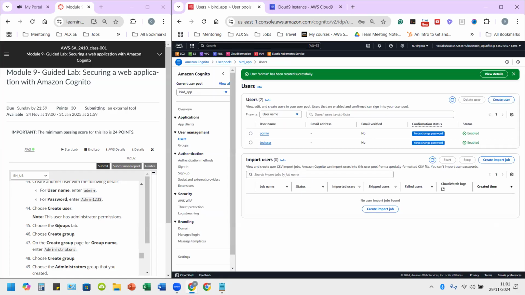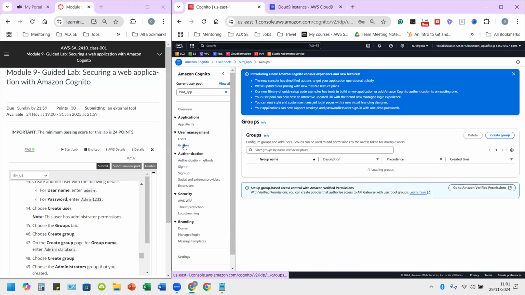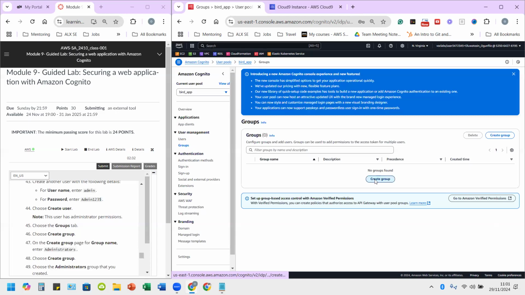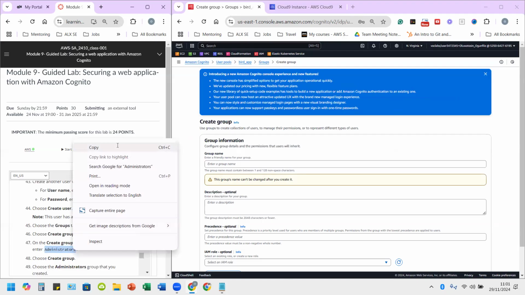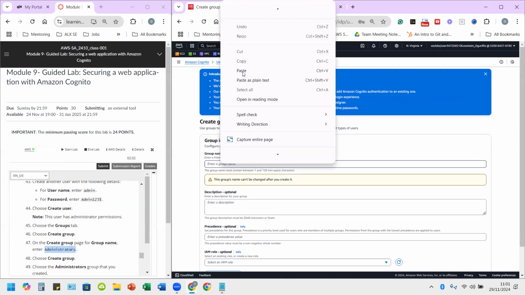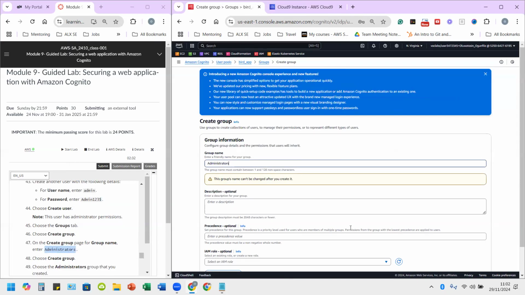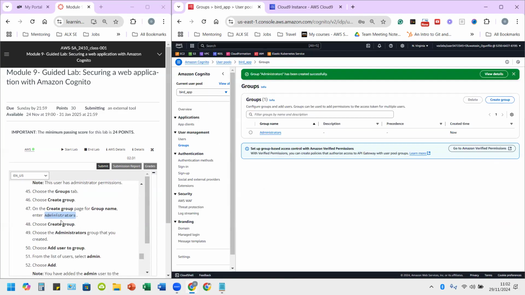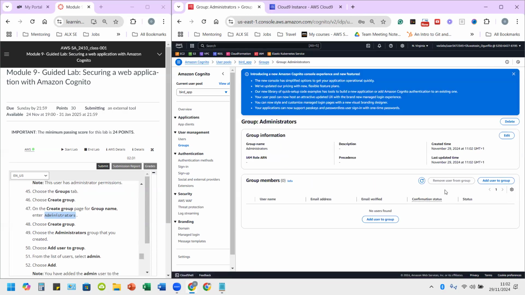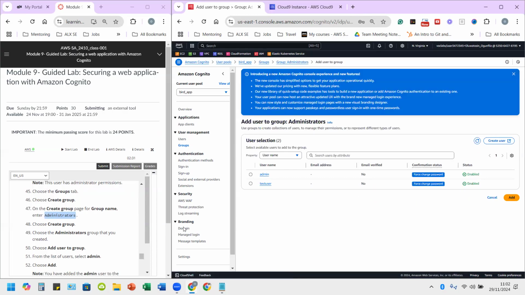Then groups. We're going to create groups. And the name of the group is going to be administrators. So we're going to create group. And we're going to choose the administrator group. Then we add user to the group. Then we add admin to it.